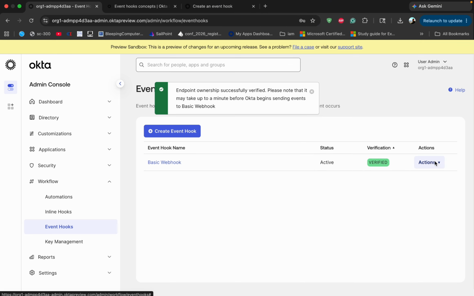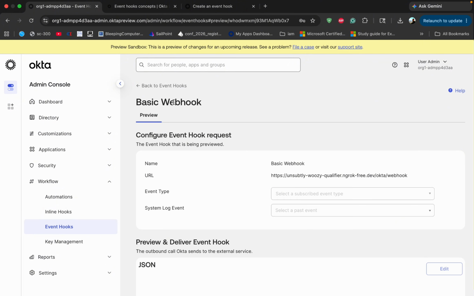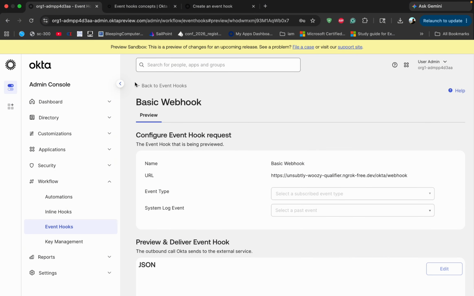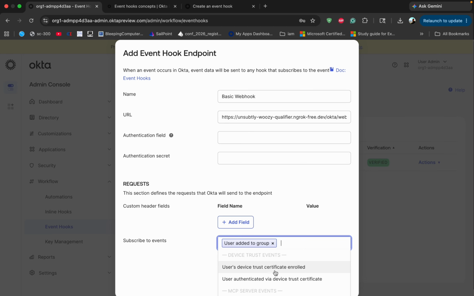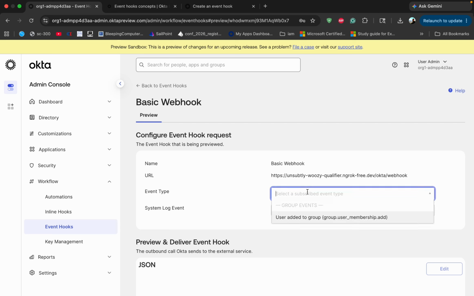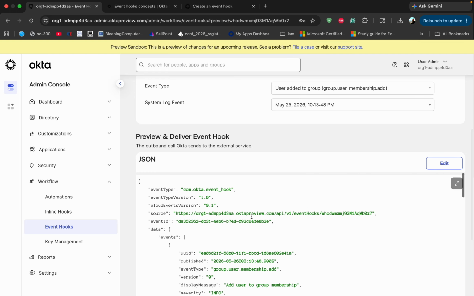Okay, here we can preview the basic Webhook. On the preview side, it will show us the event type that we have subscribed to. We can subscribe to multiple event types as well, and here I can add a few more event types. The preview gives us the option to preview the event that we have subscribed to. I have just subscribed to the user added to the group event, and it will provide me the response back.